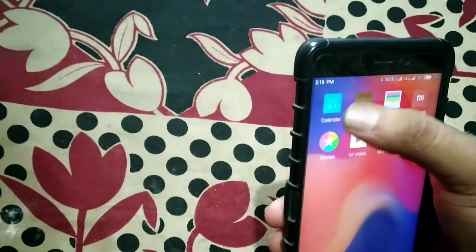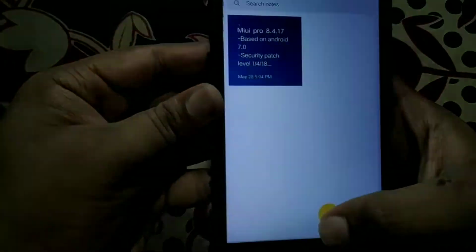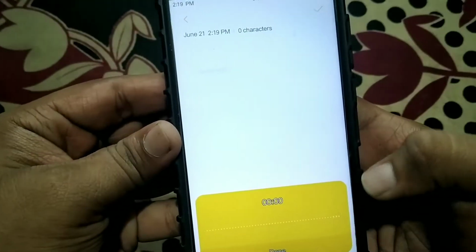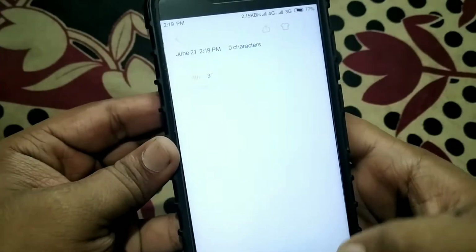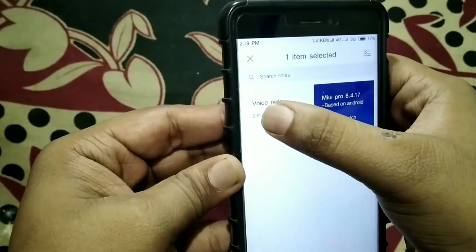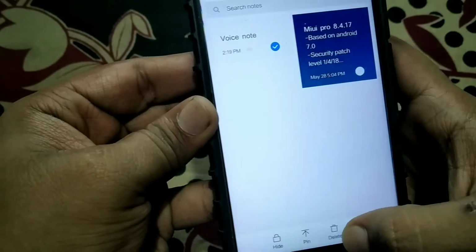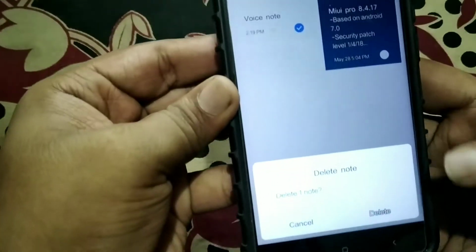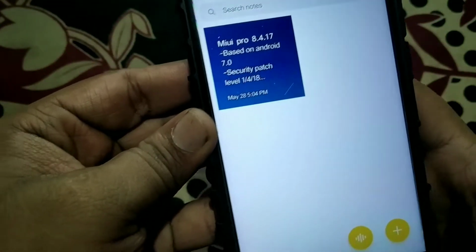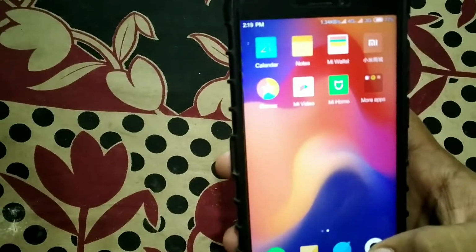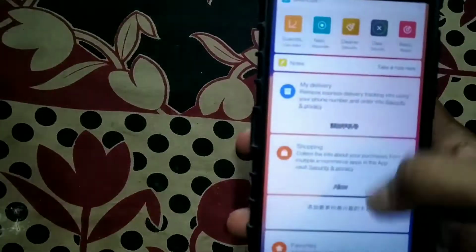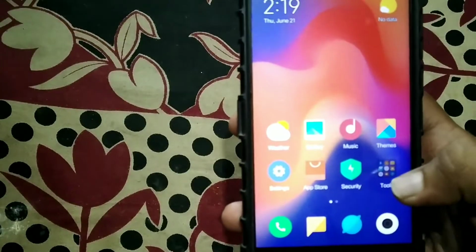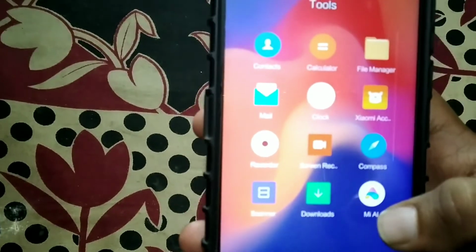Next is now in notes, you can add voice notes. As you can see, you can add voice notes over here, and the note delete animation. See, you get a different delete. You get an animation for deleting the notes. Next is new app wallet. See, the MIAI works super fine, but in Chinese language.